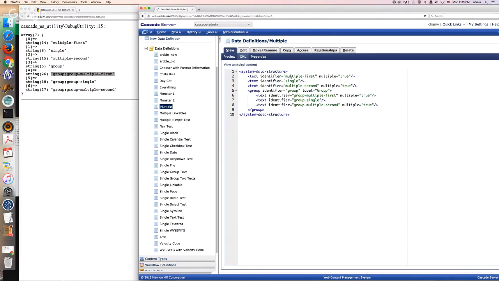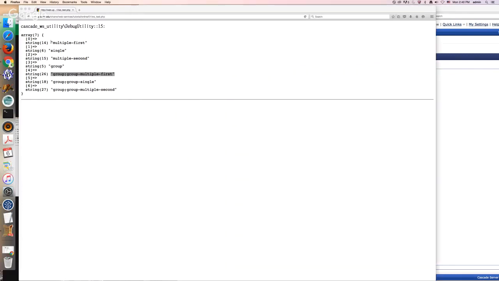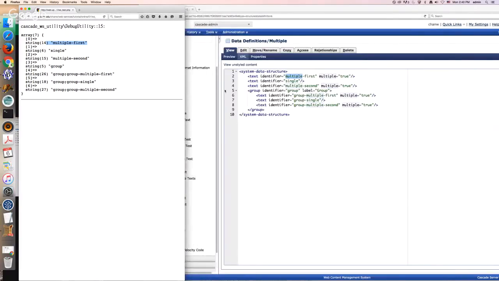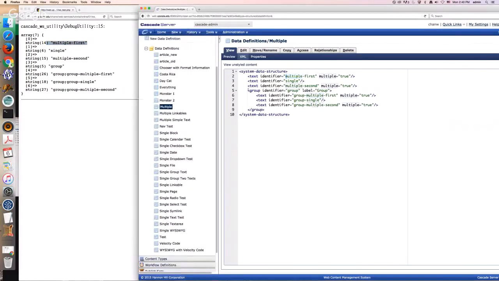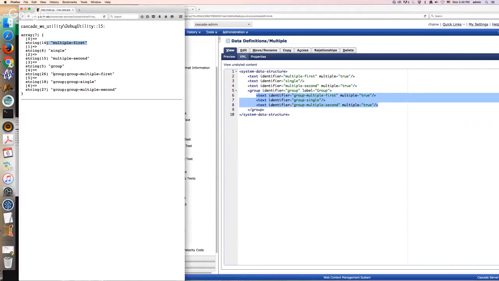Okay, here we are looking at the data definition, and here we have the identifiers. If we look at the root level fields, the first one corresponds to this one, the first identifier. Now, everything will be the same except a group. So this group is a root group. Well, the identifier is group. But within it we have 3 text fields, and we see these 3 corresponding to those 3 text fields.